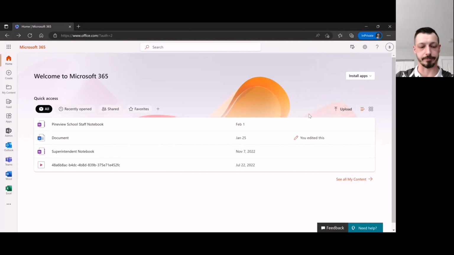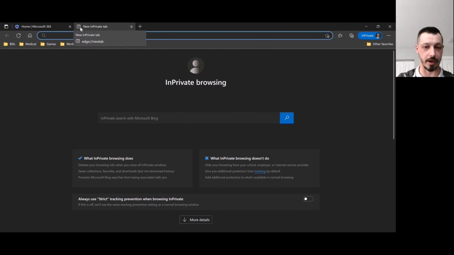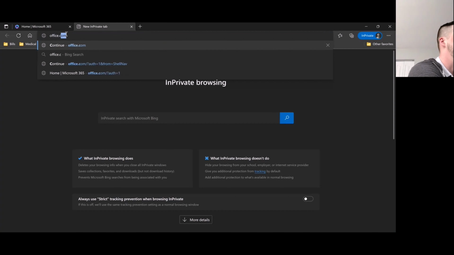So this is OneDrive. And I know a lot of our staffers will get confused, like, well, how do I get to it? Like, I don't know what to do. I'm on a Chromebook or I'm on a Mac. I can't do this. It's very, very easy. Just go to your web browser, go to office.com.